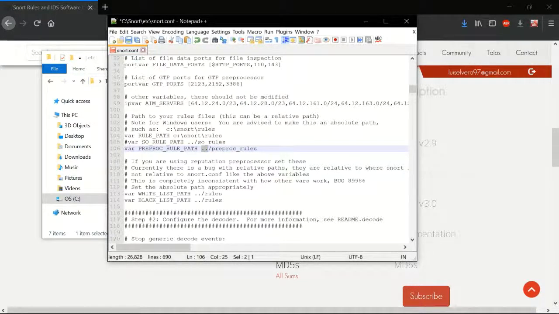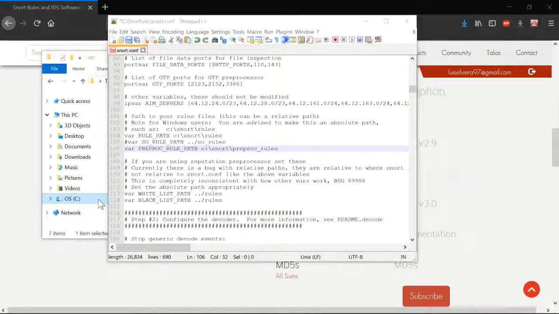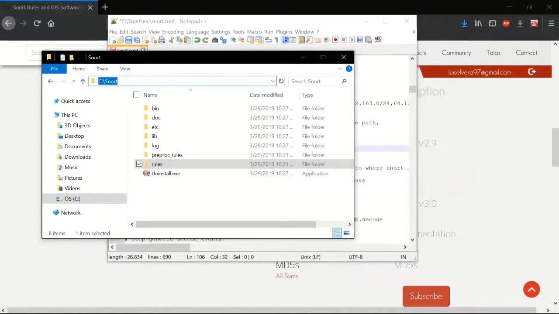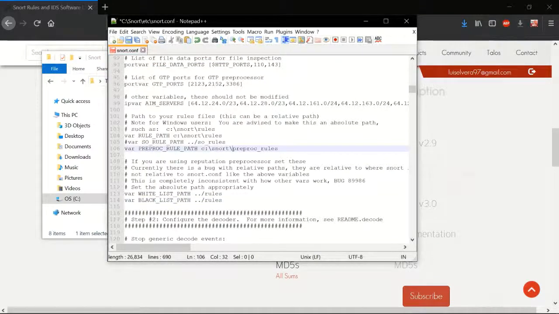Same for the preprocessor rules. I'm gonna leave it as preprocessor rules. If you go to the folder, you'll find them. So here they are, and here they are. We're setting this as the actual address to go to the path. Now we're gonna also change the whitelist path and blacklist path. Same thing, we're just gonna put it at c/snort/rules.